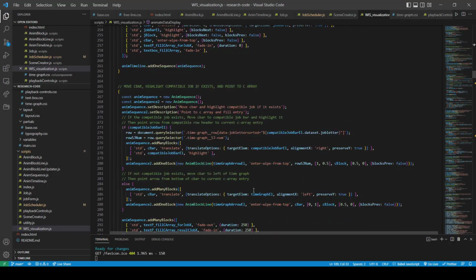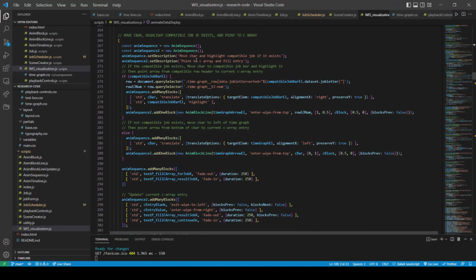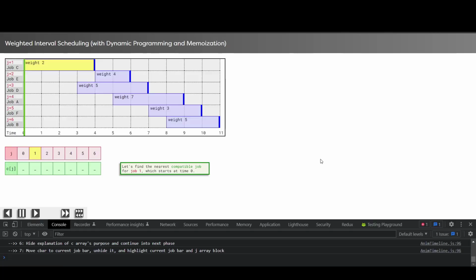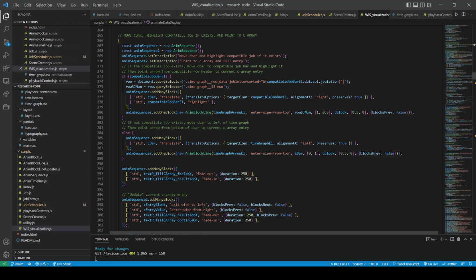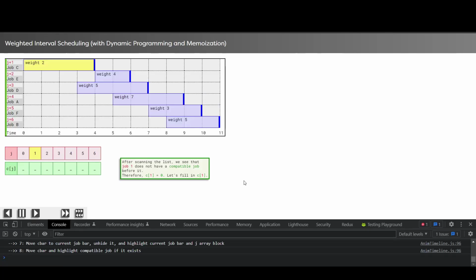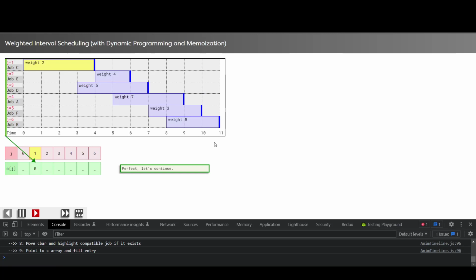Second and third, we actually set up 2 sequences. This sequence is for moving the C-bar to a compatible job bar and highlighting it, or to the left of the graph if there is no compatible job. Then the text here changes to reflect the result. This other sequence is for pointing from the graph to the CRA, filling in the CRA entry, and changing this text to say, perfect, let's continue.